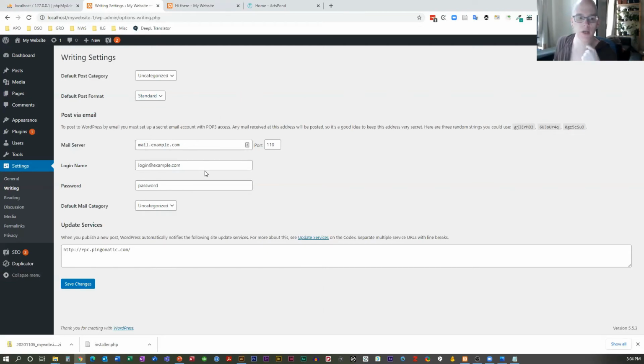And you can add new content by email. So you can post using a secret password and a secret email address. You can post by email and just email it to your WordPress site. So you don't have to log in using these settings. I won't worry about update services right now.